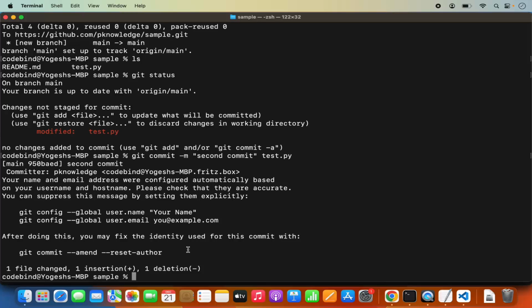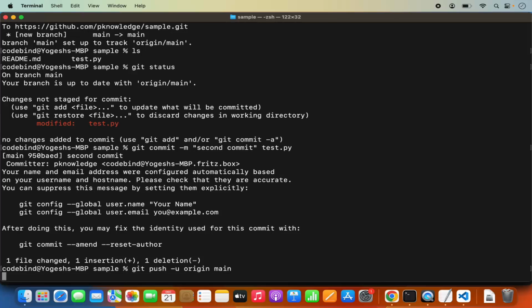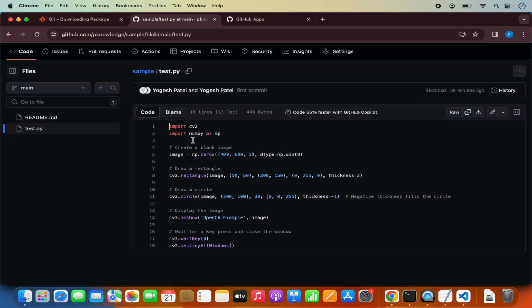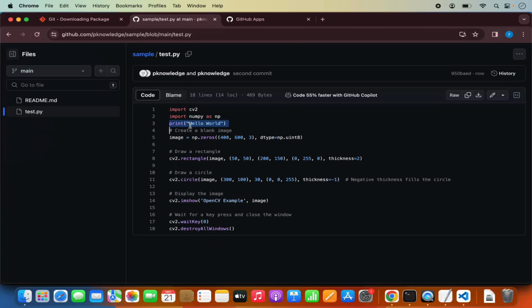Once the file is committed, you can push your changes once again by using this command. You have already used this command, so just use the up arrow key and then give this command, which is git push -u origin main, which is going to push your changes once again. And once the changes are pushed, refresh your repository. You can see I have added the print statement here on the third line, but right now I don't see it because I need to refresh my repository. So let me refresh it, and now I can see this print statement here, right? So this is how you can once again commit your changes and push your changes.